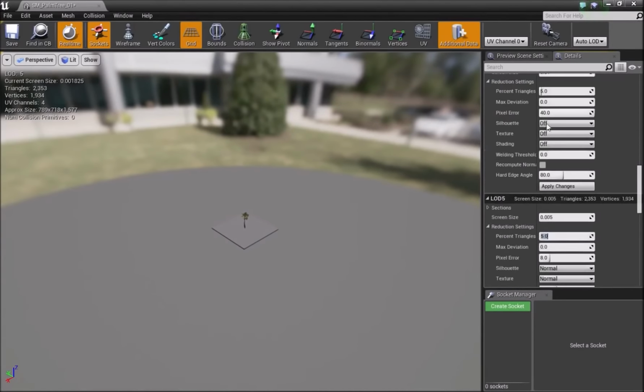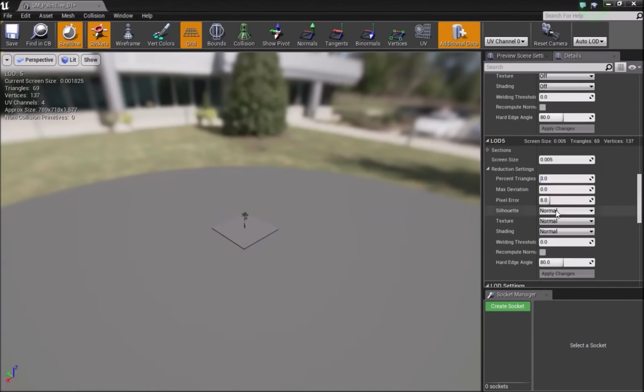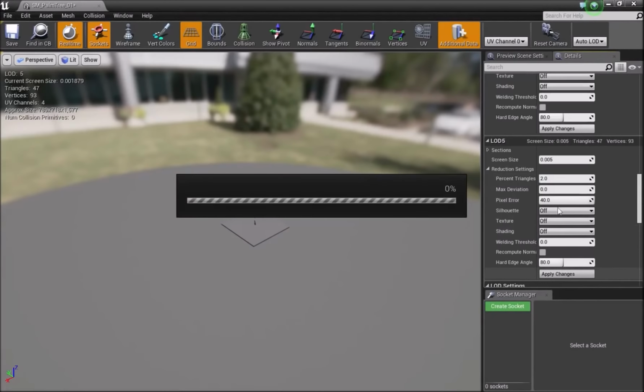Now, I believe we only did 5%. I'll do maybe 3%. Apply changes. Yeah, so 69, and you can still see the tree from this far away. In fact, I might even be able to go even lower. So 2. Yeah, I think 47 trees. That's decent enough. I'm going to leave it at 2.